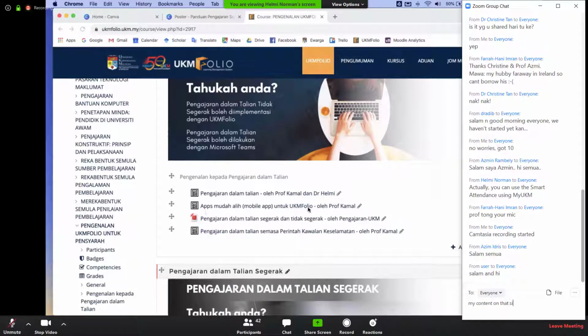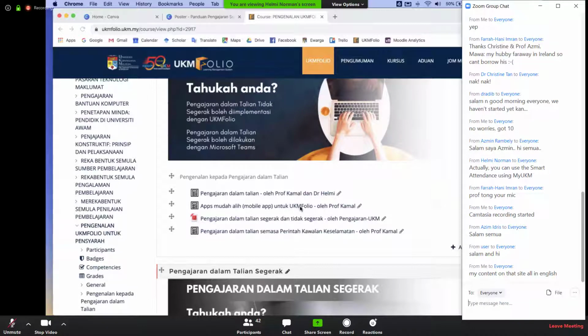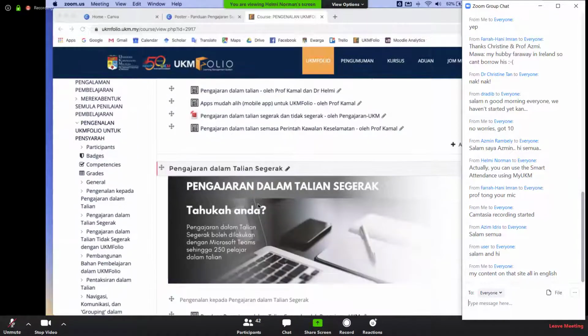And we have the apps for UKMFolio. I think it is important for you and your students to download the app, and you can have the instructions here. I can annotate, is it? Oh yeah, cool. And pengajaran dalam talian semasa, this is the introductory by Prof. Kamal. So how do I stop annotating? All right.